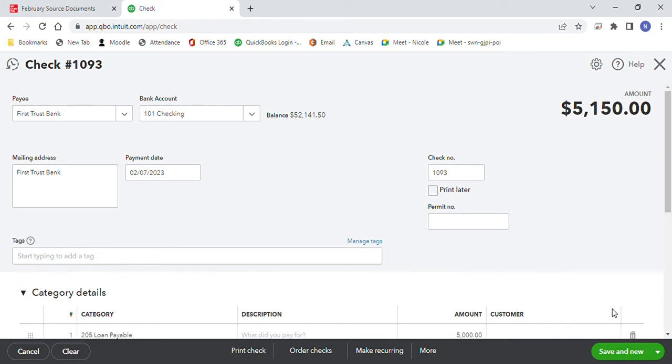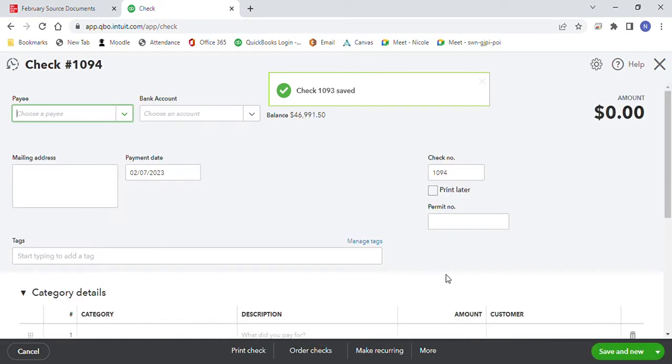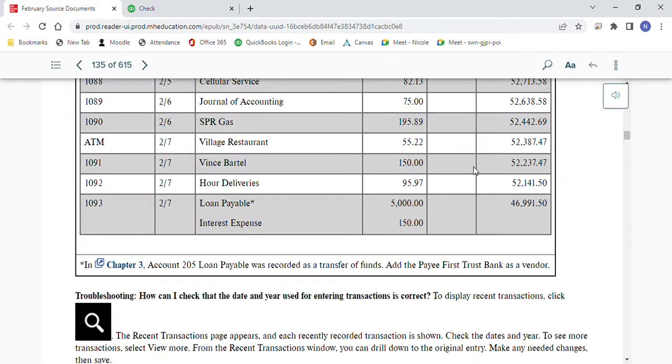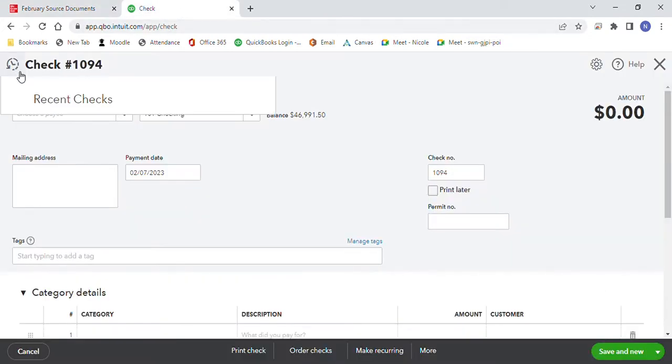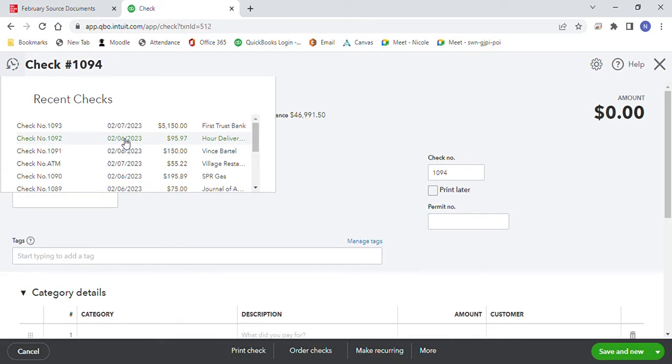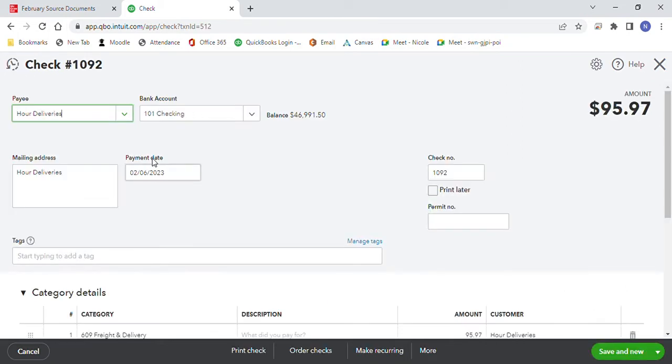I'm going to go Save and New for 2 reasons. First, I want to make sure I have the correct balance, which should be 46991.50, which we saw. But if you see, I just want to show you here, 46991.50. But when I assumed the 7th stayed for those 2 checks and they didn't, so I'm just going to quickly go back and change those 2 checks to make sure that they are written on the 7th.